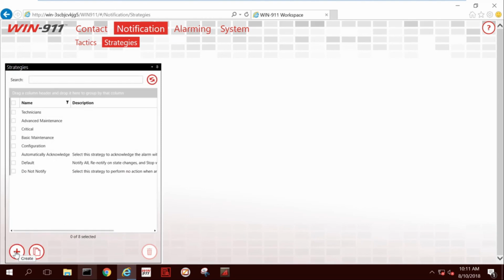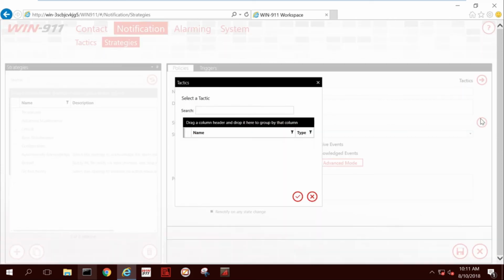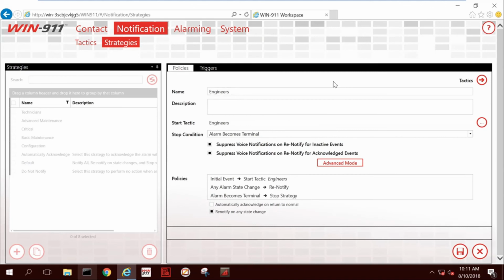Let's create another strategy for the engineers. In this strategy, we chose to notify the engineers tactic. That's that call out list for Brian with the mobile, Brian with the call, and then eventually going up to Jill, the manager. On this strategy, we chose to re-notify on any state change. For example, with the mobile app, you can have a state change that shows a checkbox that goes to the mobile app if the alarm has been acknowledged. So that's a nice feature to have if you're using the mobile app. This is really up to the end user as to how they would choose to re-notify on the state change of any alarms. Let's save this strategy.